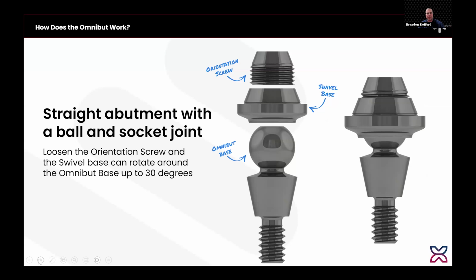So here you see the 3 components of the abutment. Now, although this image shows the orientation screw and the swivel base and the Omnibut base that looks like a ball abutment, it shows them separated. The abutment is not separate. It comes fully assembled in a permanent way. You can unscrew the orientation screw from the swivel base, but the swivel base cannot detach from the ball. I mean, if you use incredible forces, you can detach it, but normal or even high human forces, you cannot dislodge the swivel base from the ball.